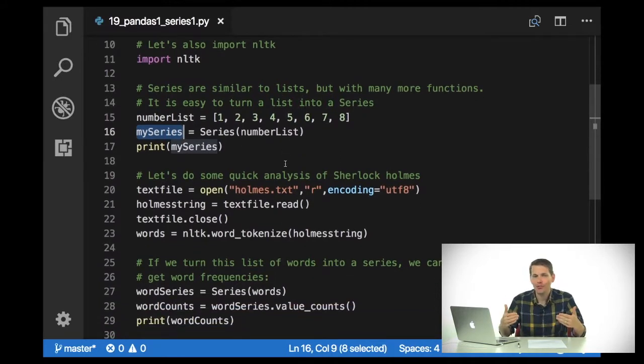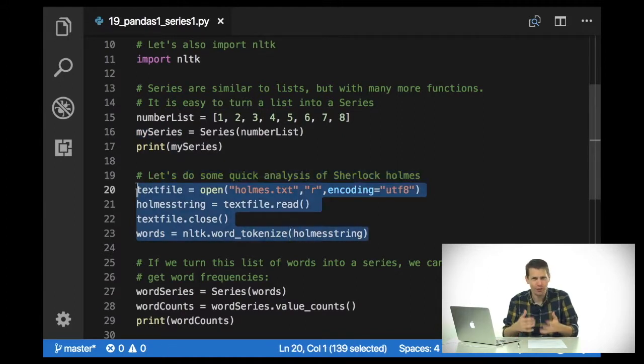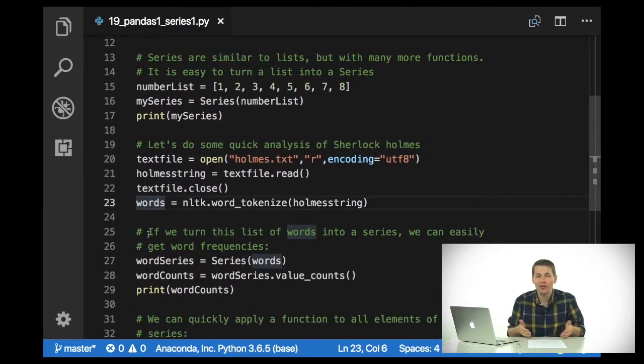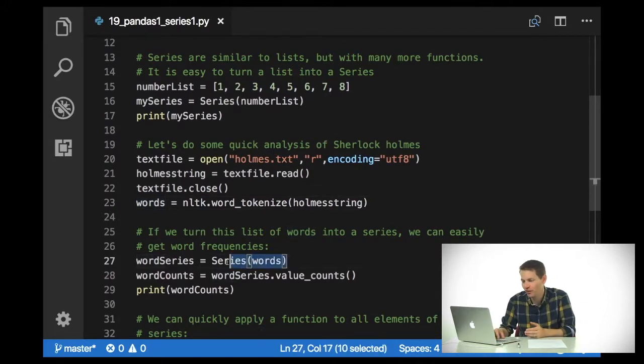Now we can use built-in functions of series to do some really basic text analysis. So we've seen code like this a few times in this course, where we're opening a text file, reading it to a string, and then closing the text file. And then we're just going to go ahead and tokenize this string into individual words. Now, because this is just a list of words, we can turn this into a series really easily by giving this list of words to the Series function. And I'll save this as my word_series just because that's a handy variable name.